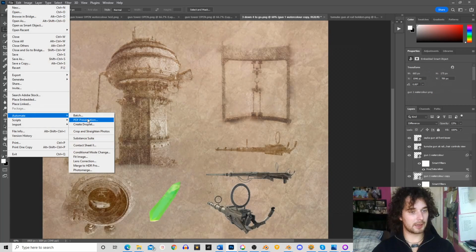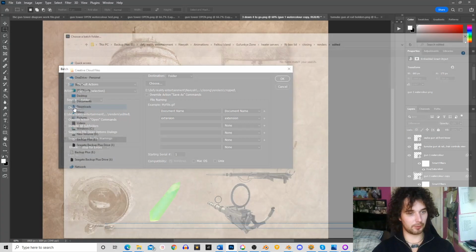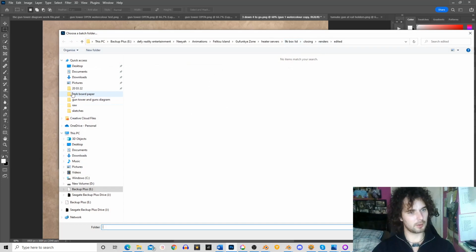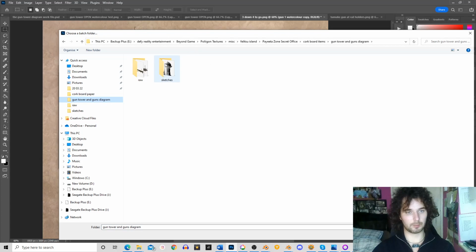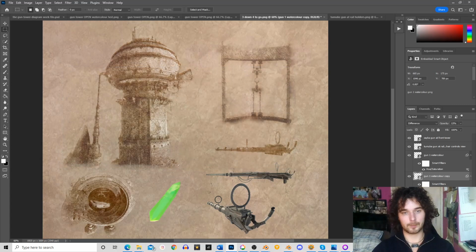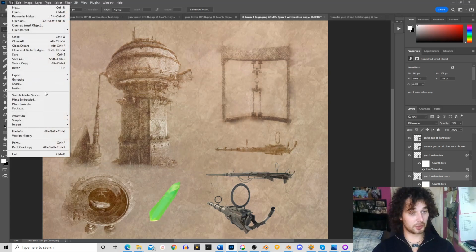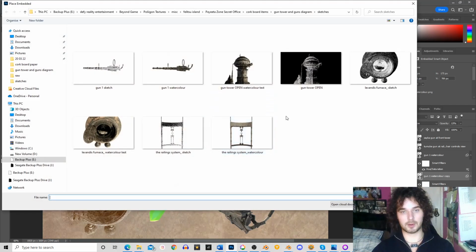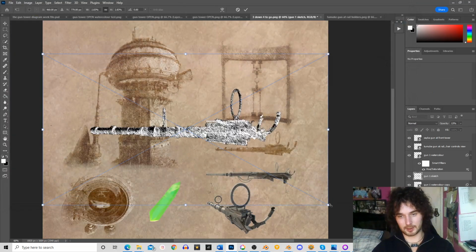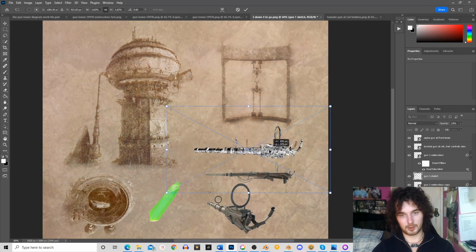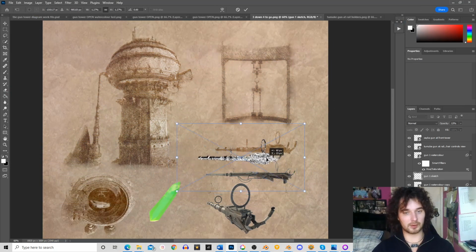Okay, so I'm now going to add my sketched version of this gun. For some reason I have changed folders. That's better. Ah, that's strange. What's going on there? Okay, so I am going to add the sketched version of this gun. I'm just going to place the embedded, and I'm going to bring that over here, so it basically sinks in relatively well with this version that I've got going, which is the watercolor version.